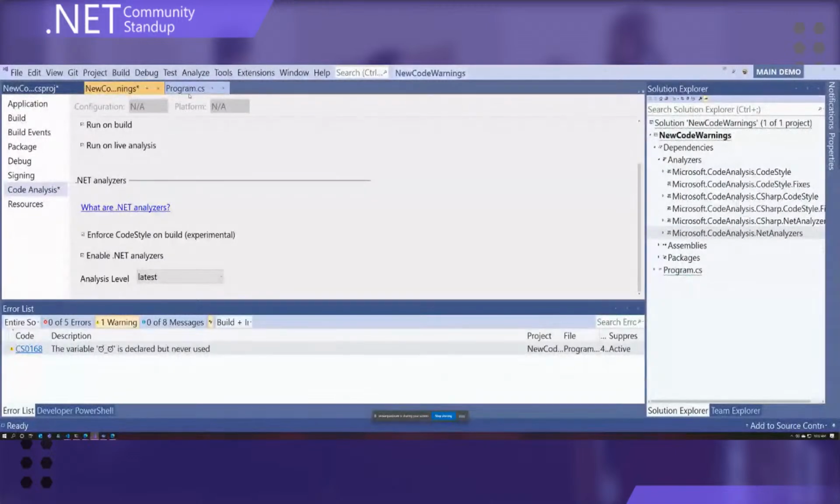And in the past, you could get code style stuff in Visual Studio or in VS for Mac or your IDE, but then there's no way to enforce that easily on build.